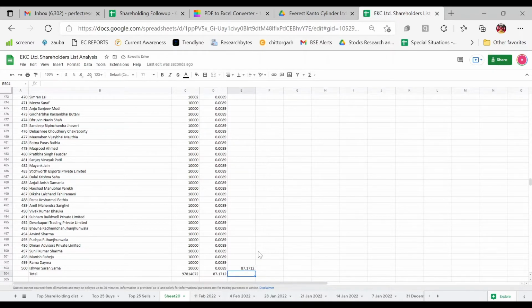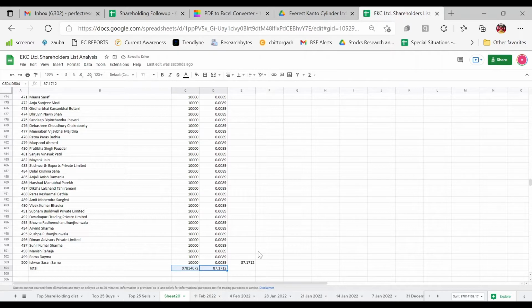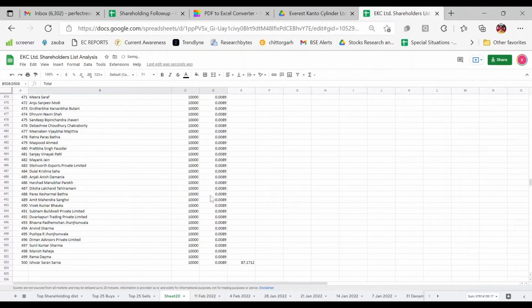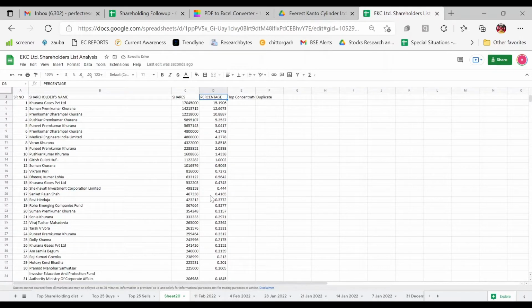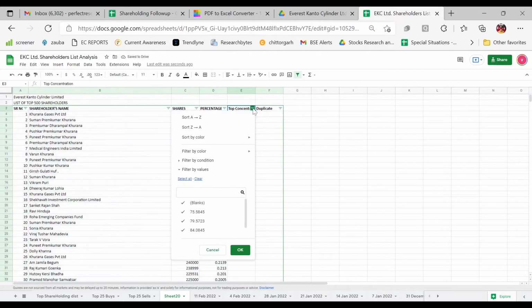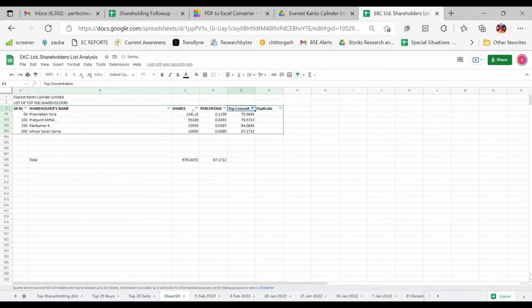Now, for the purpose of adding a filter, I will just remove this total and bring it down a little so it doesn't get caught up in our filter. By filter I mean, you can see I'll just select the top row, then I'll add filter. Now I go into the top concentration filter, I'll remove all the blanks. You can see on 50 there is a percentage total, and also on 100, 250 and 500.